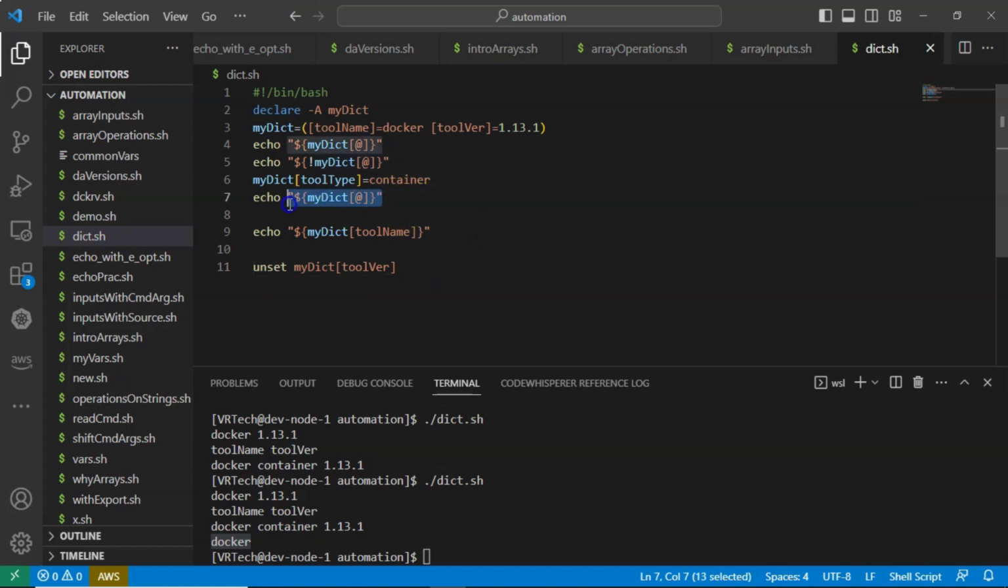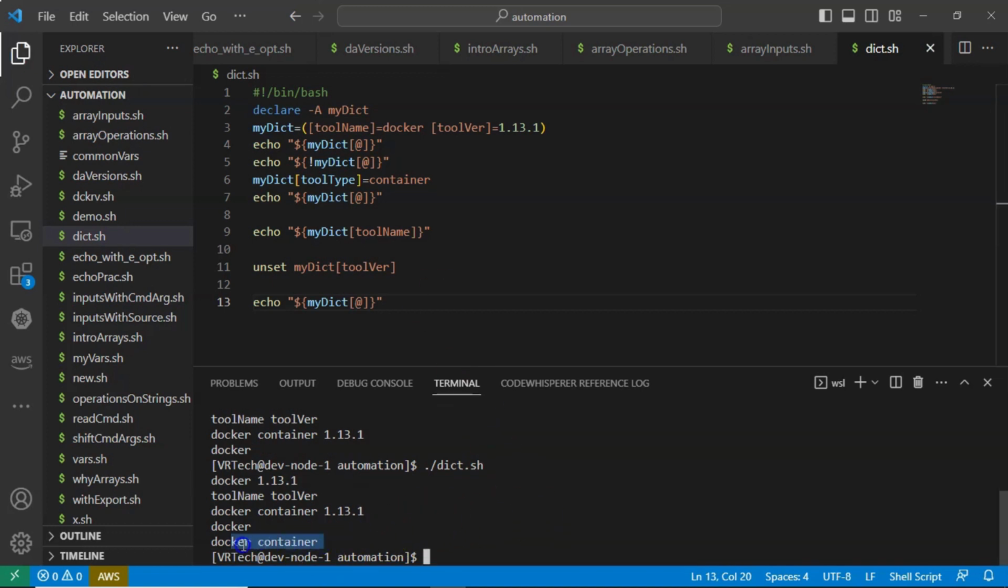After that I am displaying all the values which are there in your dictionary. Now observe the last line of output. You are getting only two, Docker and container. You are not getting this value. Initially you have Docker and version. Later we added container. After that we deleted tool version, this one. That's why only two values are remaining in your dictionary.